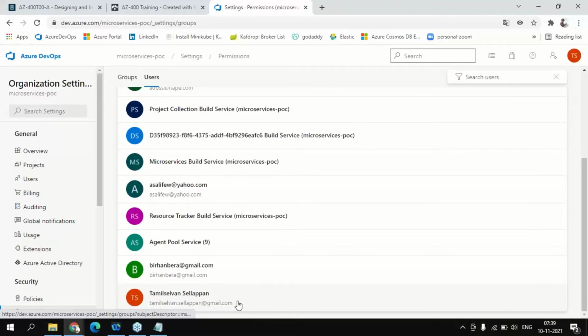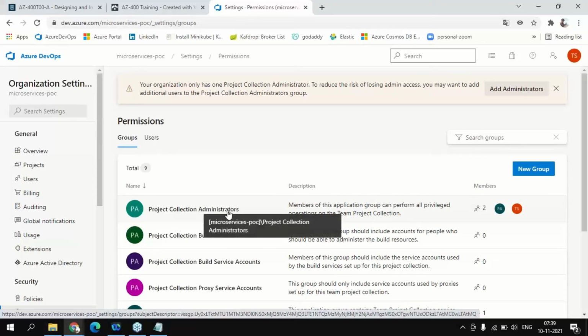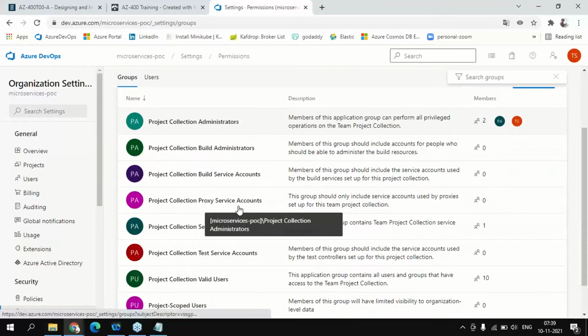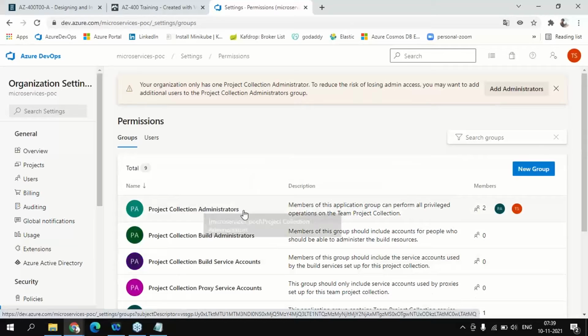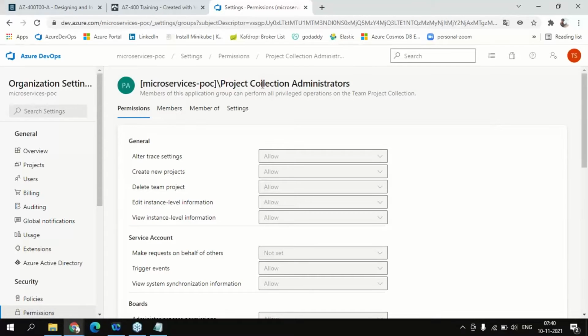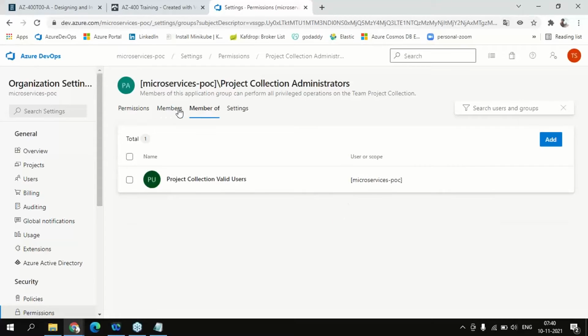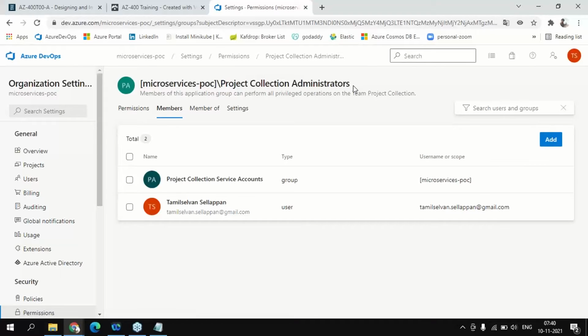Yeah, so here you can see these many users are there, like tamilselvan.sellapan@gmail.com. So these many people are there. Earlier the problem was that I was not in the project administrator group. Currently I am a member of the project collection administrator group, but earlier I was not in this group. So that is the issue. You got it, right?